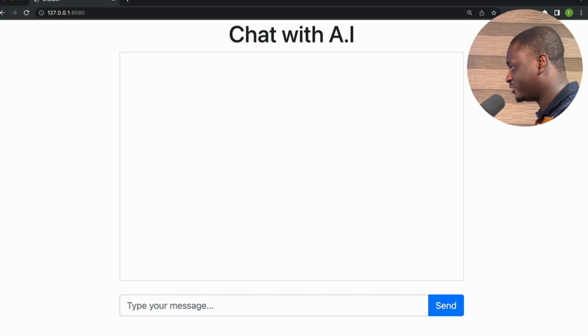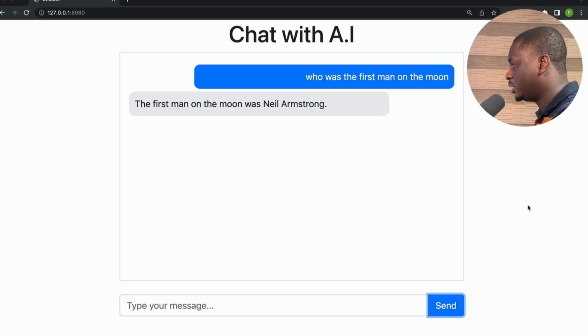Sorry if it's not as impressive as ChatGPT. That's the user interface, but this will work just the same way ChatGPT will work. So what question should we ask it? Who was the first man on the moon? Let's hit send and wait, and you can see it says the first man on the moon was Neil Armstrong.